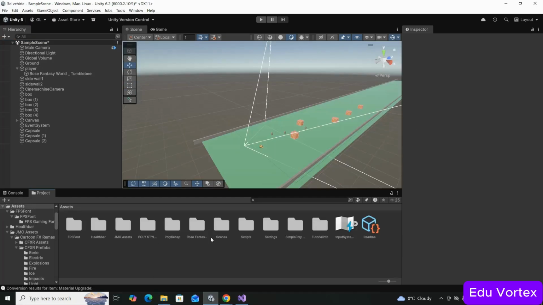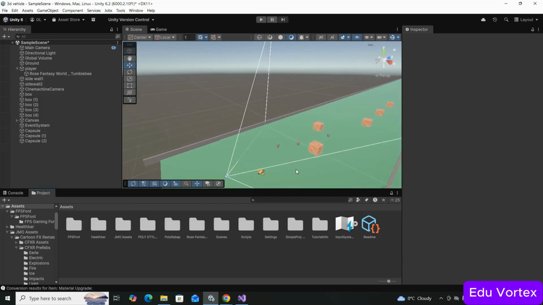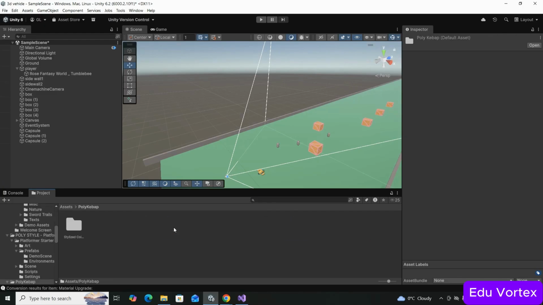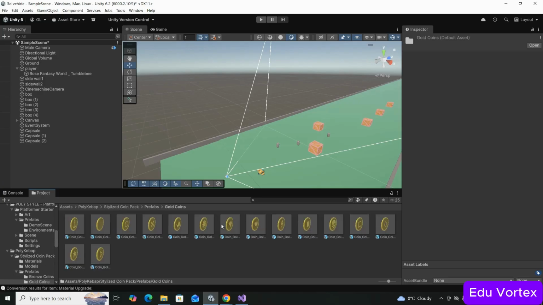All right, now let's work on our environment. But before we do that, let's quickly add some coins, some actual coins in our scene. And I prepared this. Let me find where it is, by the way, I forgot. So I prepared this folder of Poly Kebab. It has some coins inside, so we can go in prefabs. Let's go in gold coins, and here are different options. I will use, I don't know, this crown one.